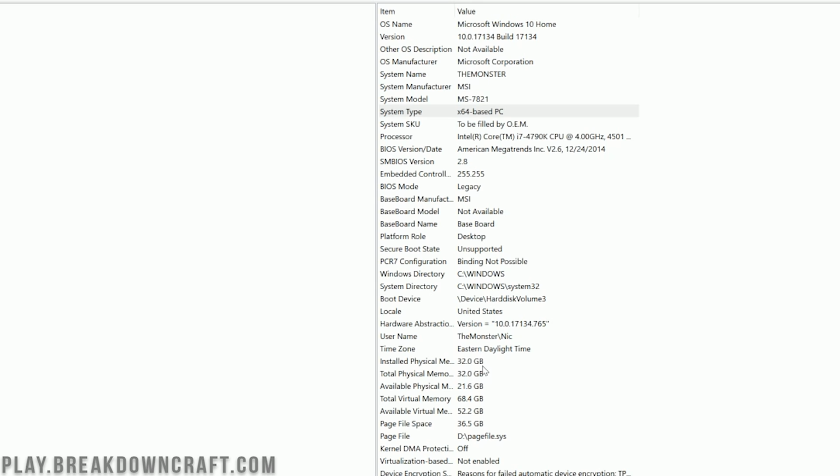Whatever yours says, that's fine, but you're going to need to know it, because you can't add more than, let's say, about half of that to Minecraft, right? So for me, I can add about 16 gigs to Minecraft maximum. If you have 8 gigs of RAM, you could add about a maximum of 4 gigabytes of RAM. And if you have 16 gigabytes of RAM, half of 16 is 8, and that's how much you could add to Minecraft. So that's why it's important we look at that.